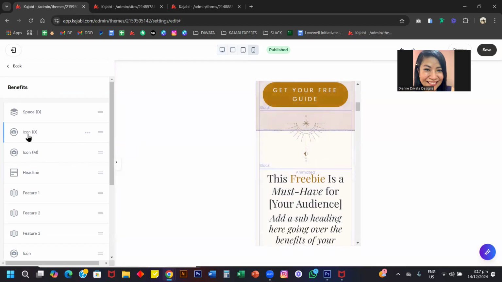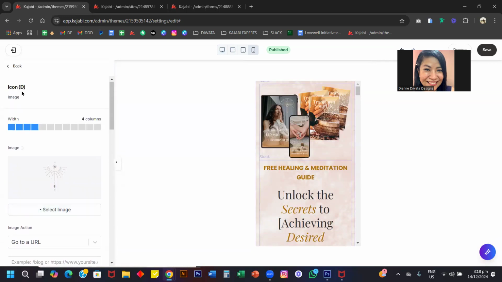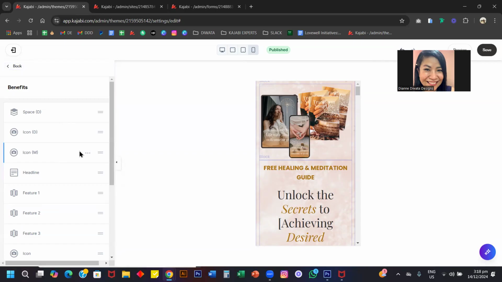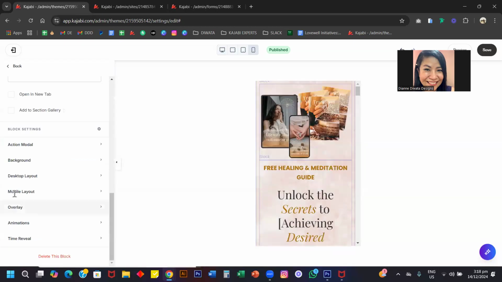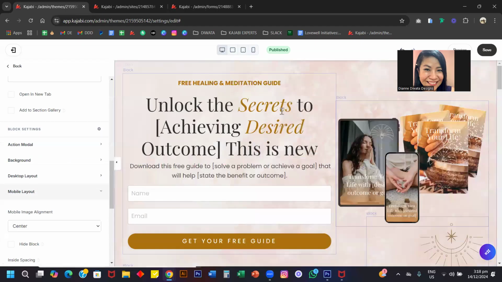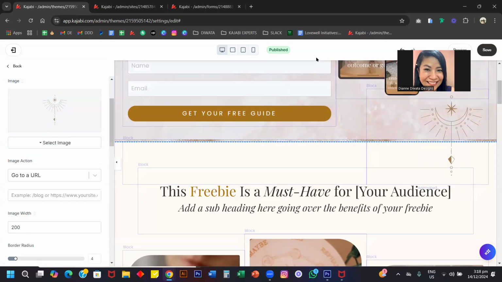And then this one here, I'm going to select unhide that icon that is only visible for desktop, and I'm going to hide this for now. So remember that, let me repeat that. Remember, on your desktop, this one is kind of big, the 200 pixel.